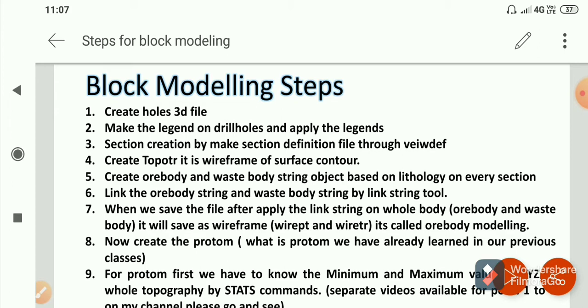First step will be creating the host 3D file. How it is created and what files are required for creating the host 3D file, we have already learned in our previous chapter. Please go and see the video and try to understand how to create a host 3D file.